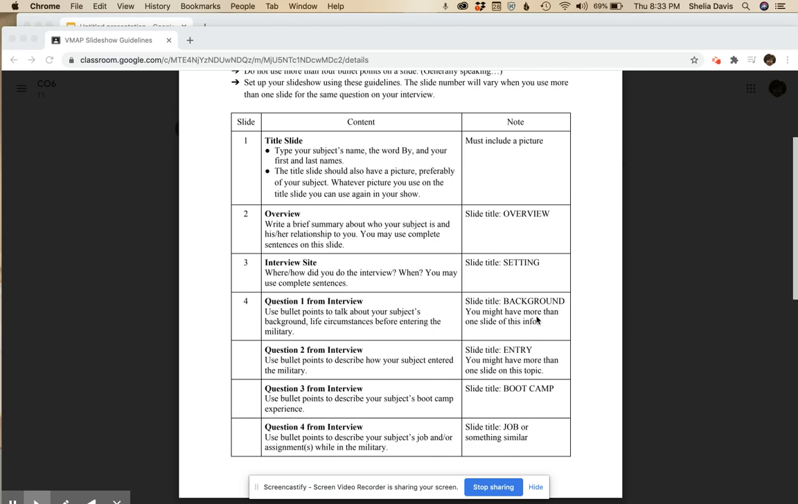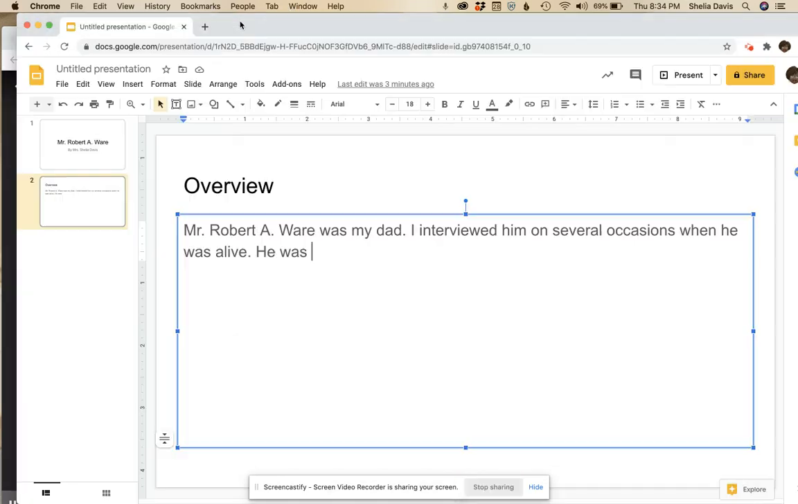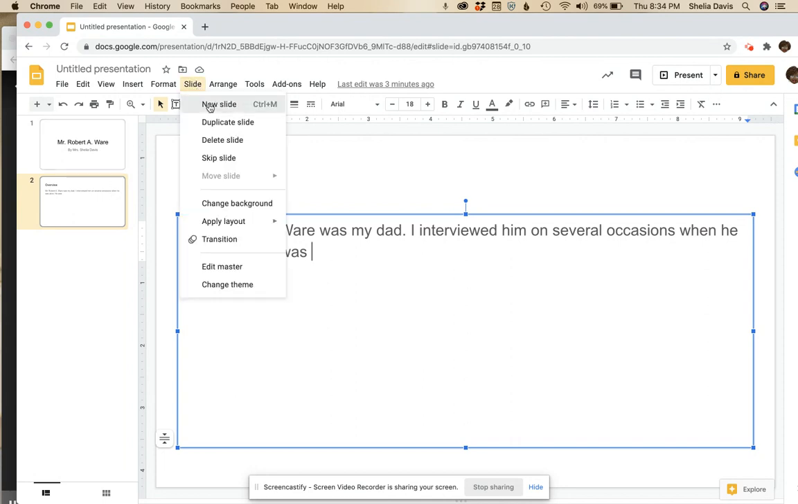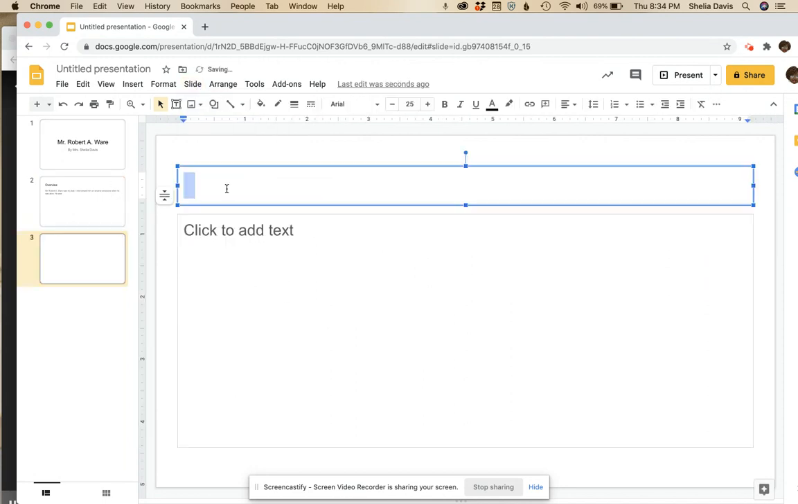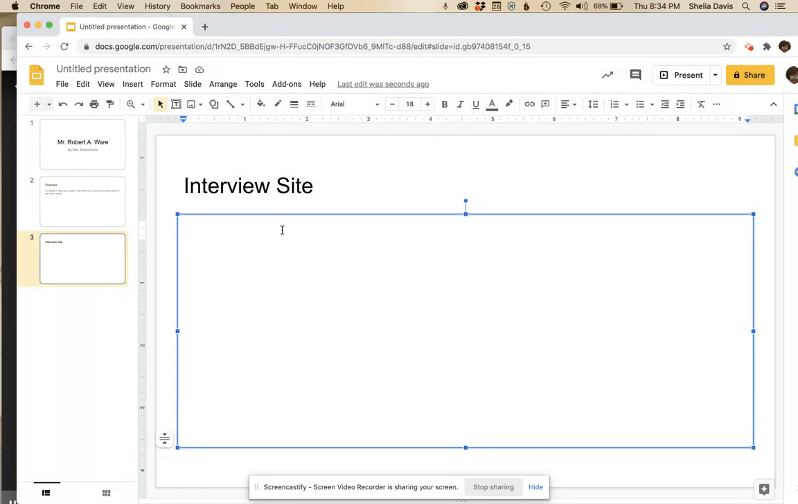All right, we're back and we're going to do slide number 3 called the interview site. So I'll see that on this table that I'm doing slide 3, interview site. So I'm going to go over here and do a new slide, and I'm going to call it interview site. Some slides you can give your own name to, and it'll tell you that one. So this slide says, where and how did you do the interview? You may use complete sentences. So I'll put that on this one instead.